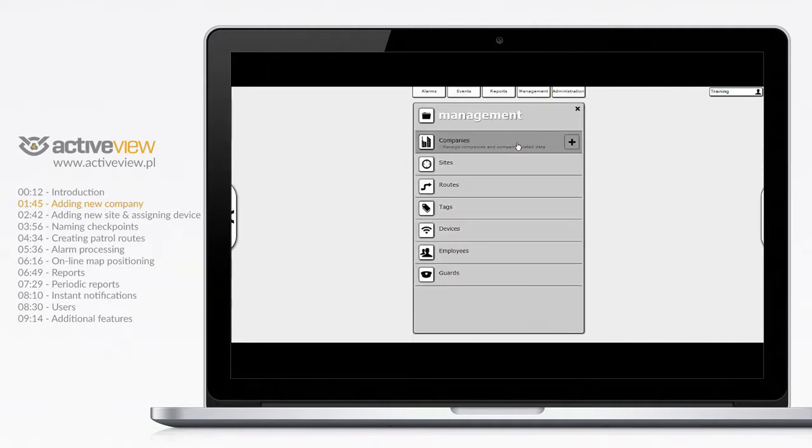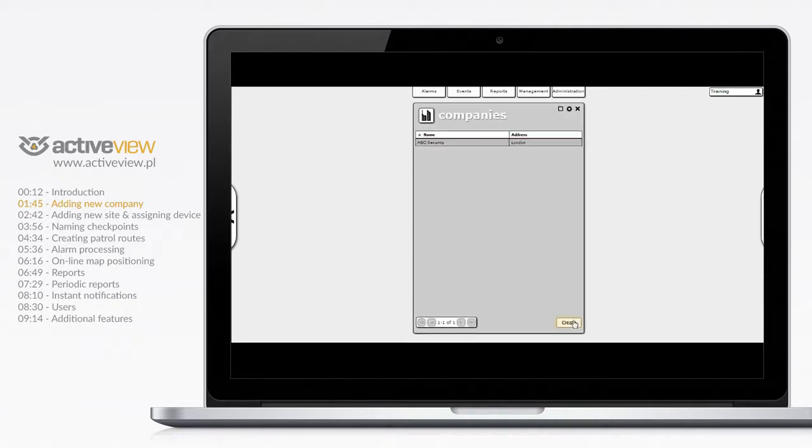In the Management panel, select the Companies tab. Click on the lower Create button. In the window displayed, enter the new company information. Confirm the information with the Save or Apply button while remaining in the same window.